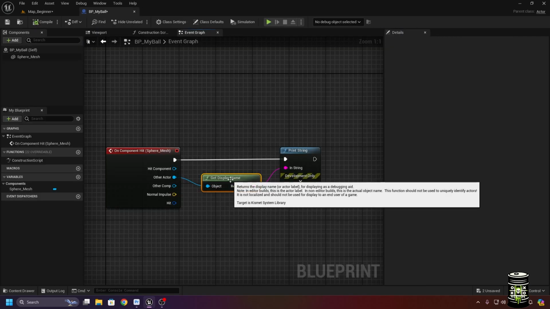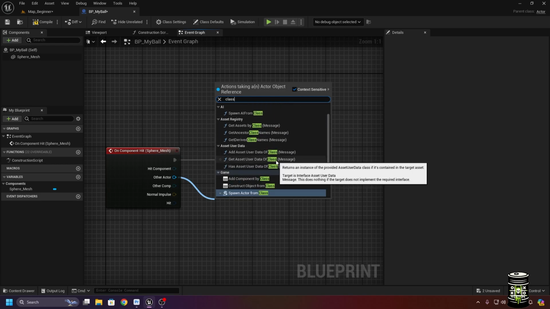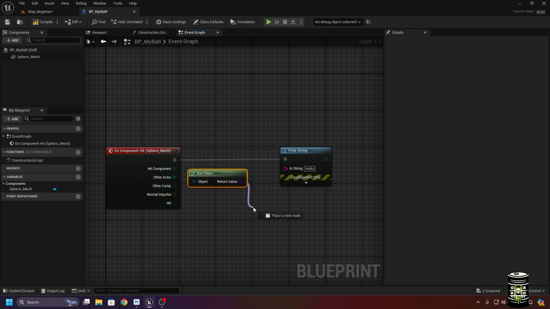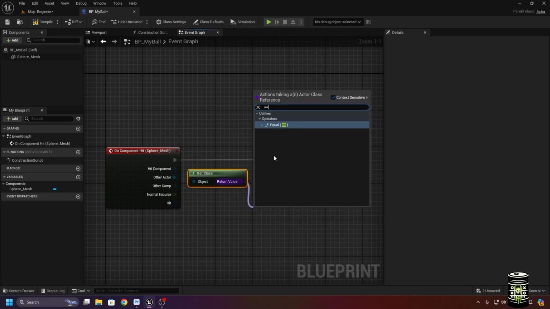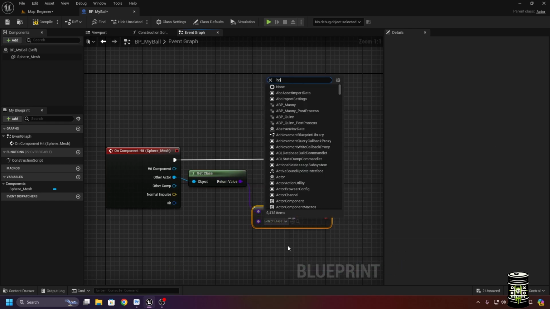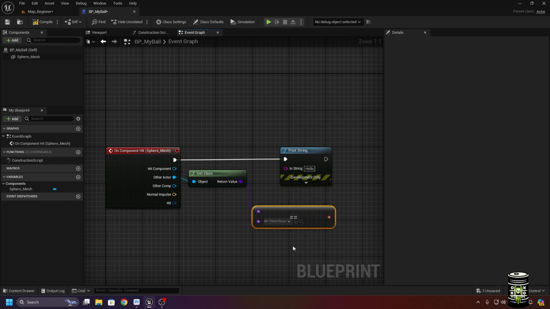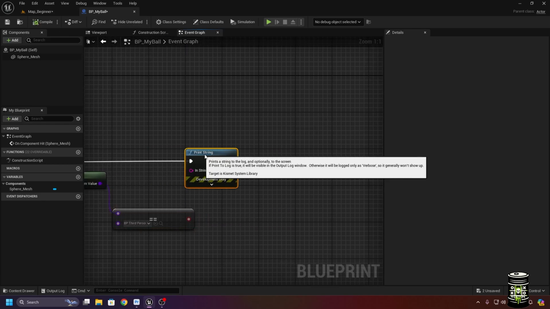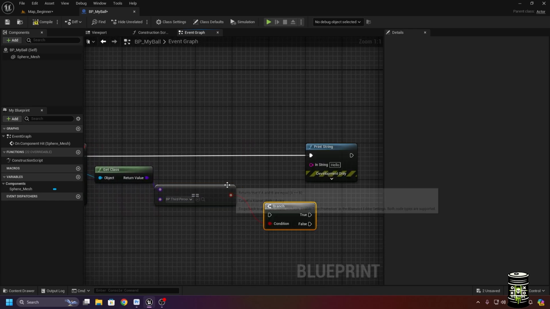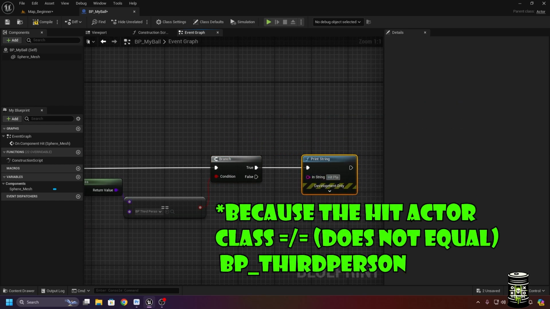Let's try to get different information. How about the class of the thing that touches the ball? We can change the getDisplayName node to a getClass node. From that, we can ask, is it the same or equal to the class of our choice? I know that the default player class in the third-person template is BP_third-person character. This equal node will return true or false. We use a branch node to control the code flow based on these results. If it's true, it will print that it hit the player. If it's false, we will do nothing.